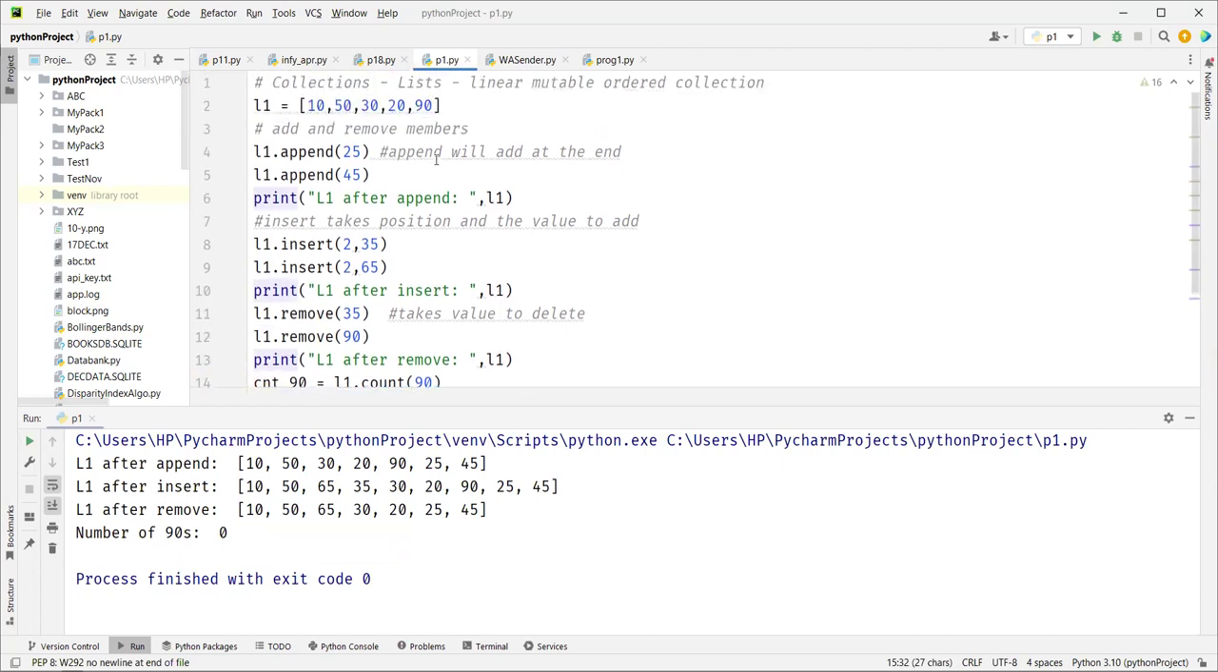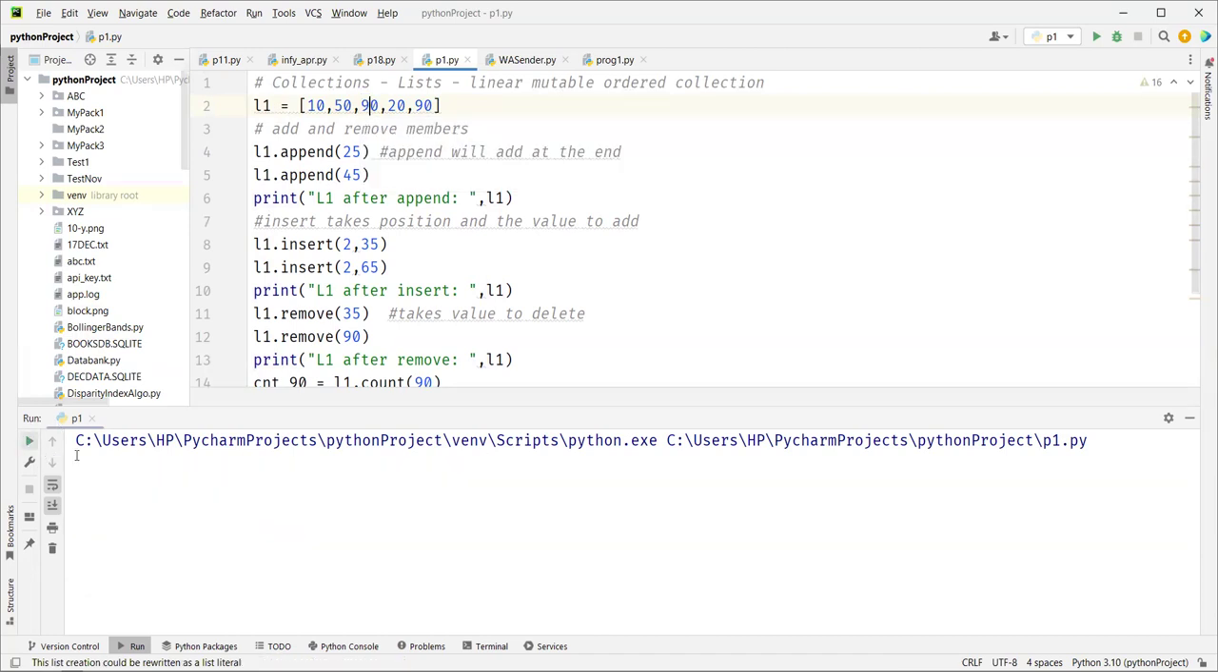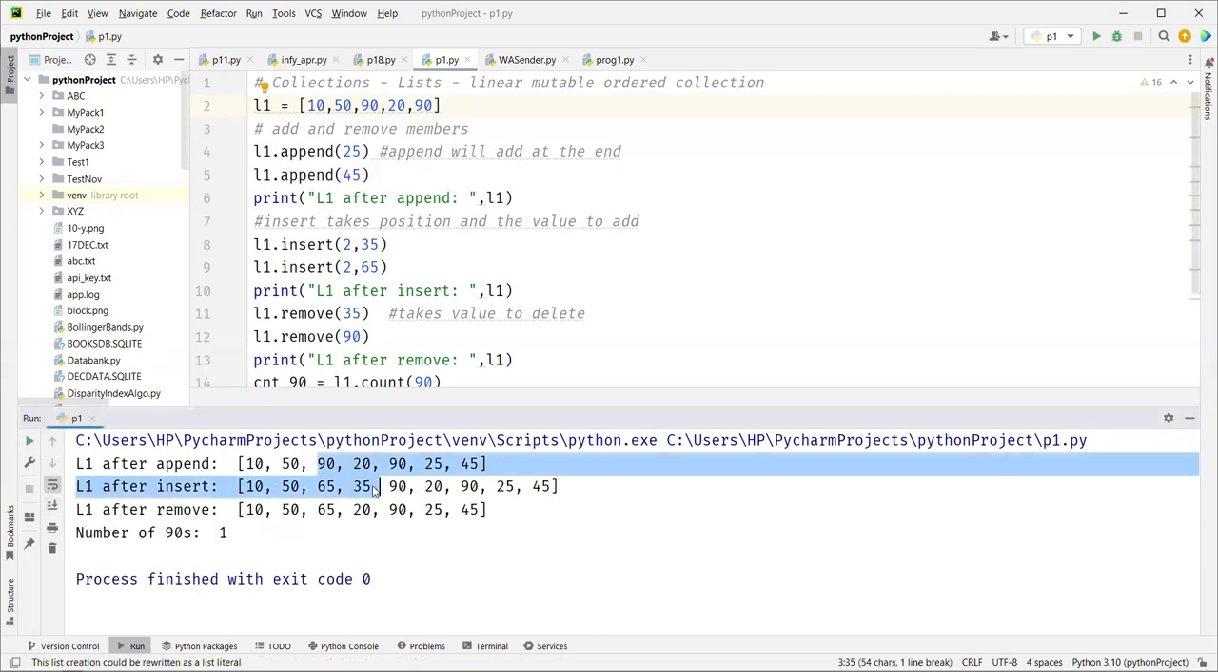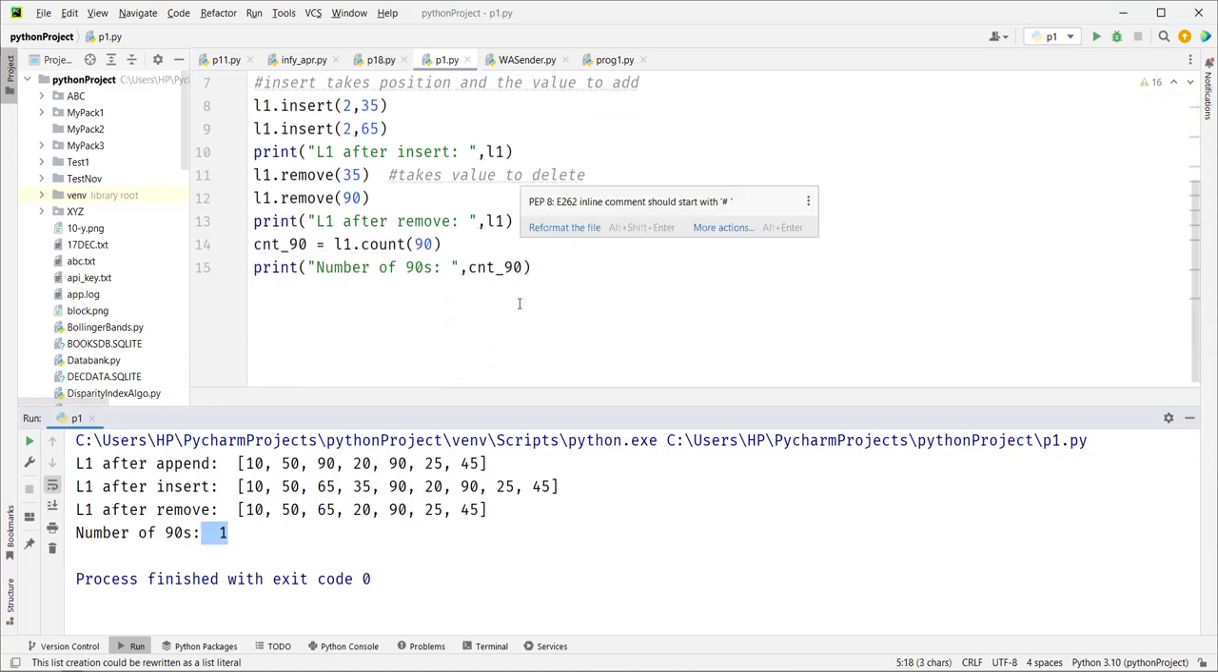Now you might have two 90s. Let's say I put one more 90 here. Then which 90 will be removed? The first occurring 90 will be removed. So we have 90 here and 90 here, this 90 is gone, but this 90 remains, correct? So now if you count the number of 90s, you get 1, because we had 2 and we removed 1.